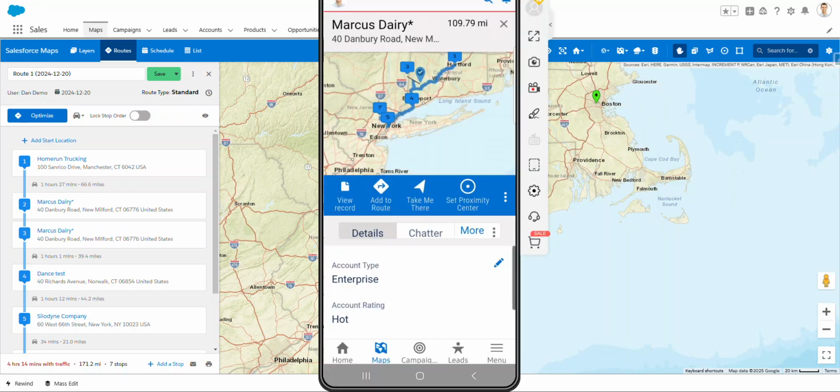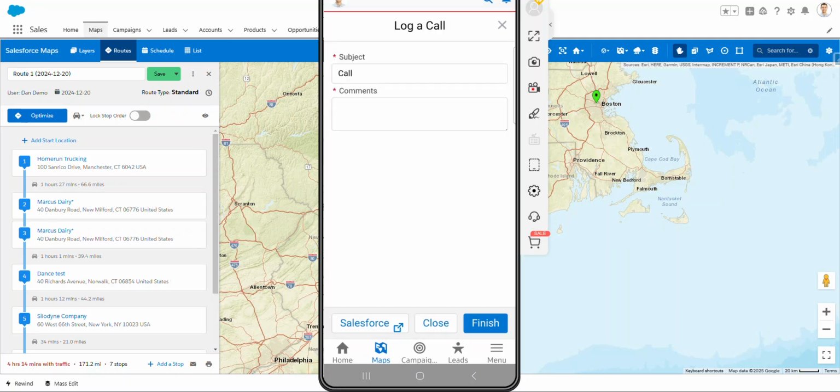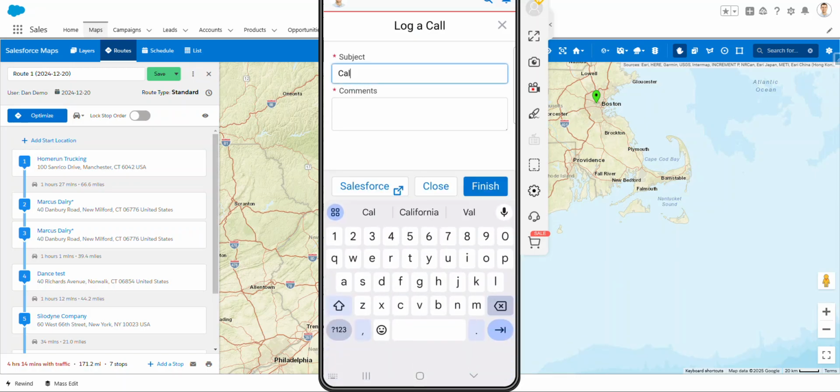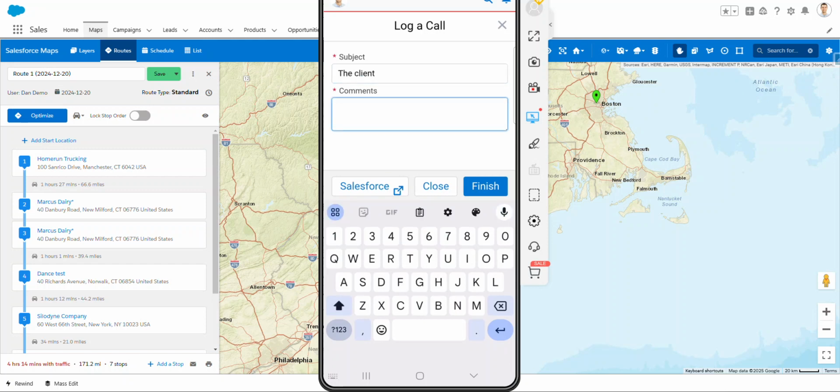All right, and if I click on these three dots here, I'm doing this on my phone so you can't see the mouse actually moving. But if I click on log a call, it basically loads up Salesforce's call piece. And from here, I can change this subject to whatever I want, like client visit. And in the comments, with speech to text, I can make this say whatever I want it to say.